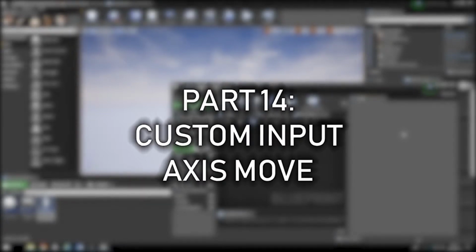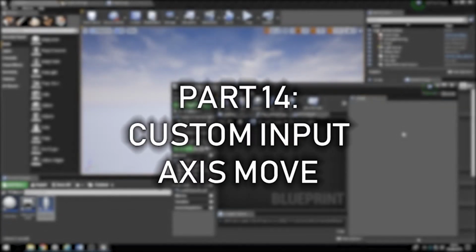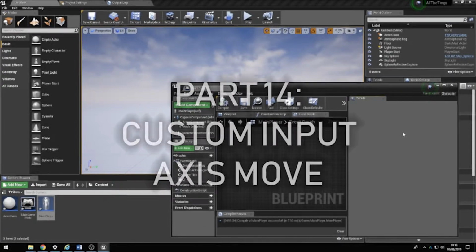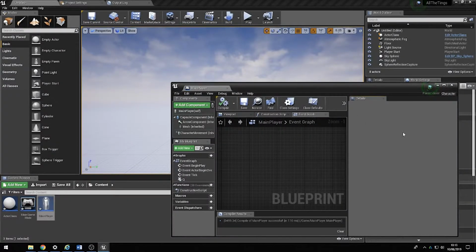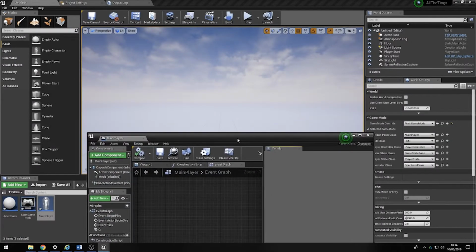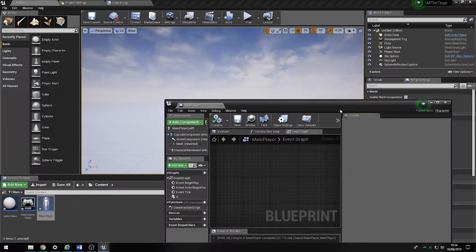Hi folks, and in today's video we're going to look at creating custom inputs in order for our player to move up, down, left and right. First of all, make sure you have a main player and a game mode, and that your player default class is set to this player character.